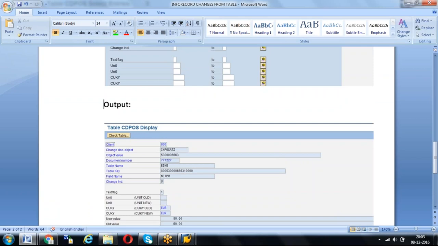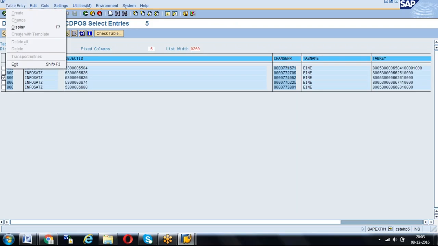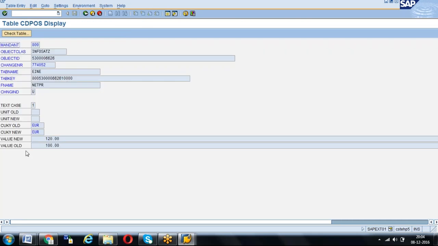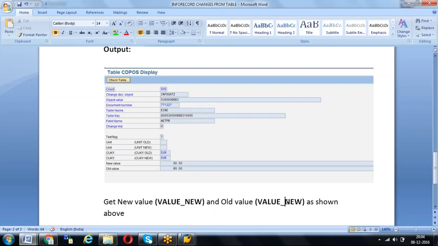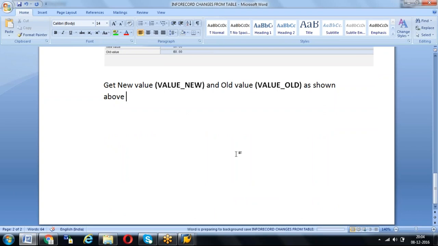One question, sir. Let me see. Just the same thing, and I have given get new value and old value as shown below. That is VALUE_NEW and VALUE_OLD. What is that value underscore? If you see this field name, VALUE_OLD and VALUE_NEW are the respective fields for the new value and old value.